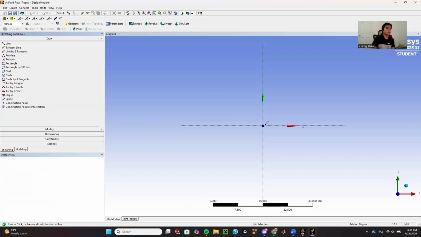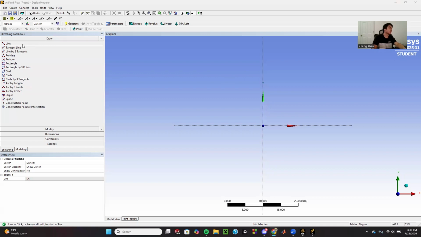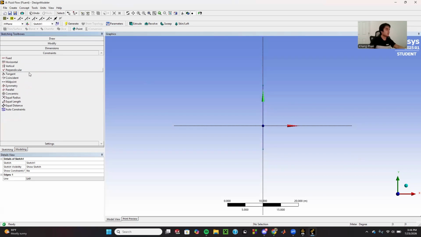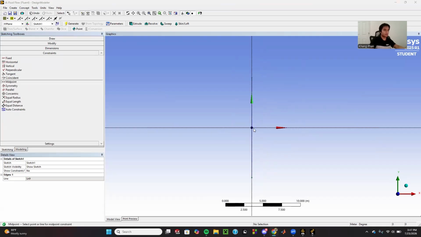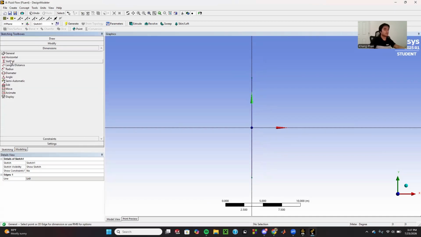First thing, draw a line from x equals 0 in the origin. And draw another line from here to here. Go to constraints. This line has a midpoint. Basically put the midpoint in the origin. That's what I did, basically by doing this and clicking onto here. Now we need to dimension the settling chamber intake, which is what you need to do here, there.